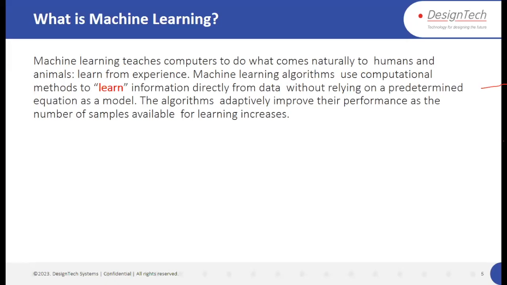Once we train that particular machine learning model, depending on my data, we generally pass some features to build my AI models. Depending on that, the algorithm learns directly from that data. These algorithms adaptively improve their performance as the number of samples available for learning increases. So if you have sufficient data, we can use it to build your machine learning models.